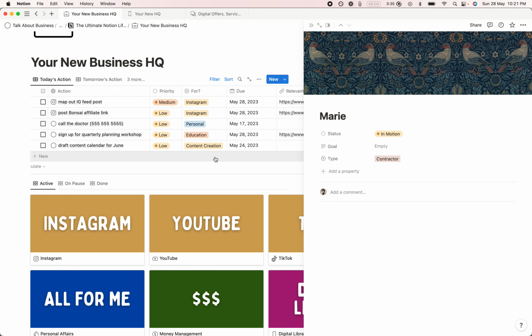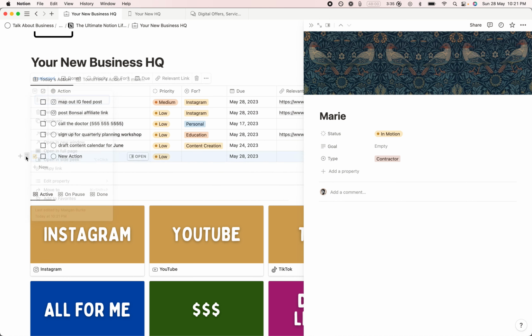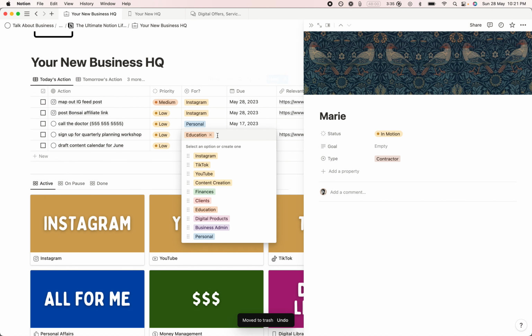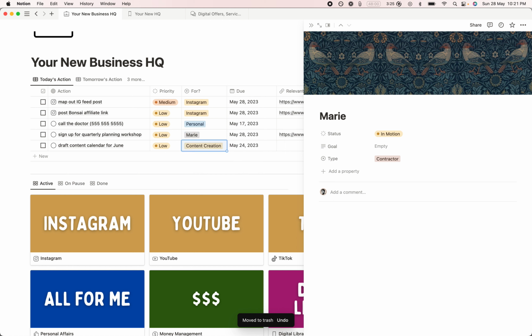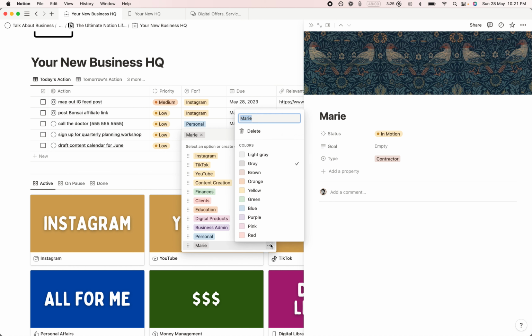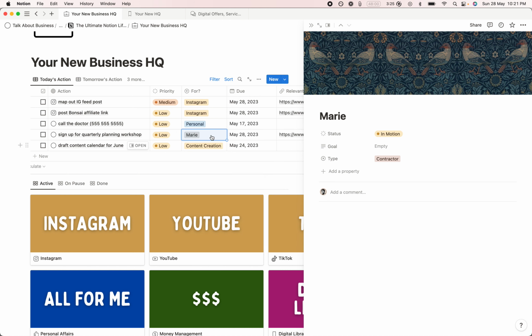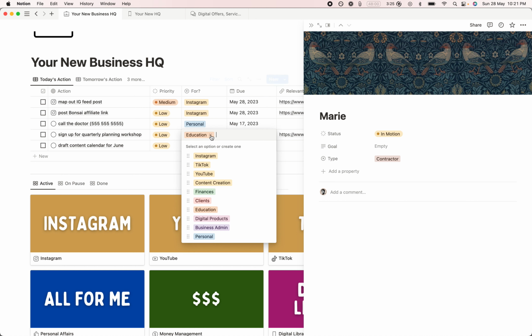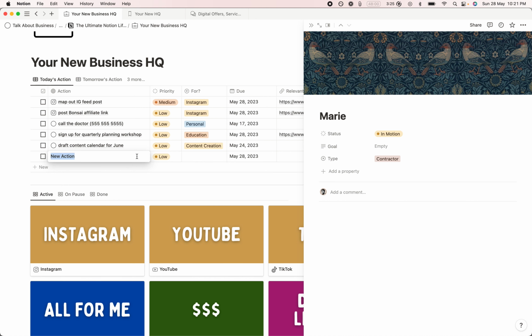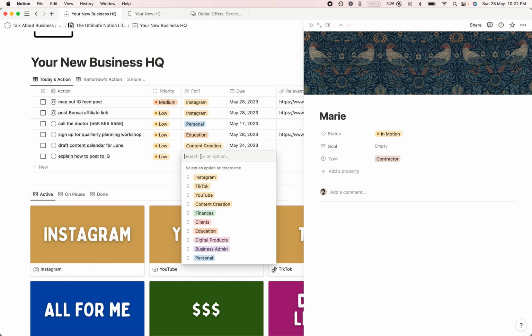And then up here, you could add Marie here if you want. I do for the people that I work with because, yeah, we'll do gray. I like to assign things here so I can say something like, explain how to post to Instagram. And I would give that to Marie. So for me to explain to Marie how to post to Instagram, I would put it as its own thing.